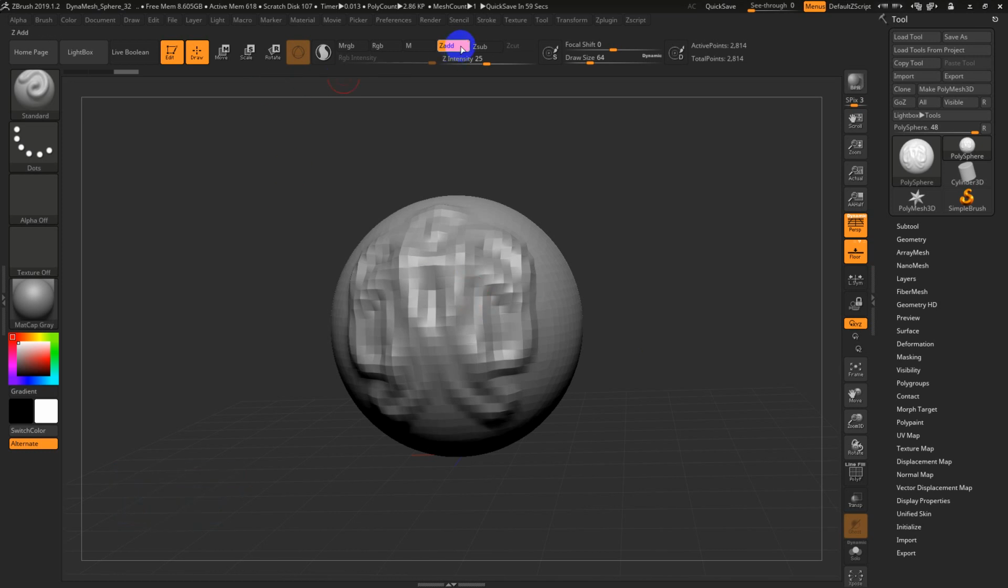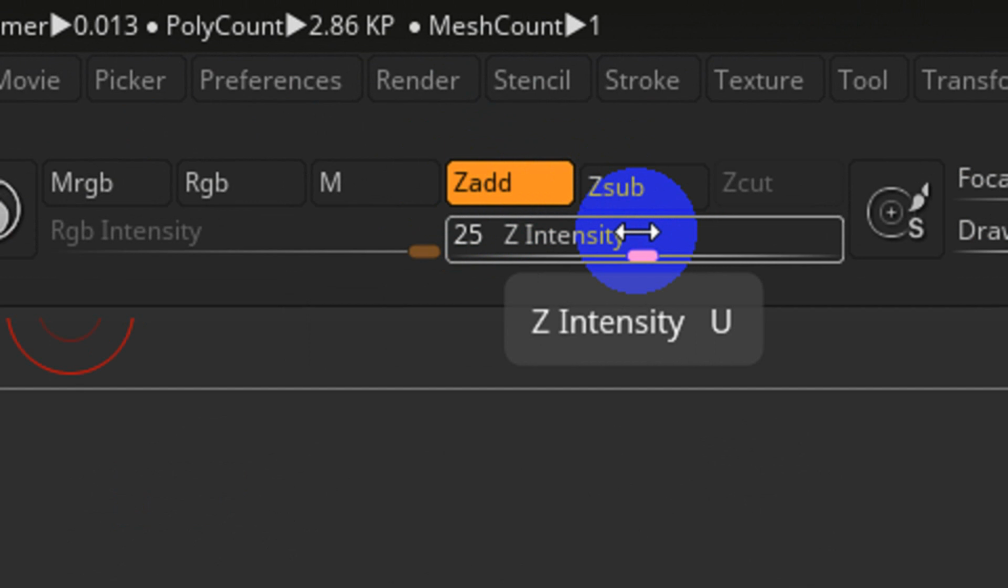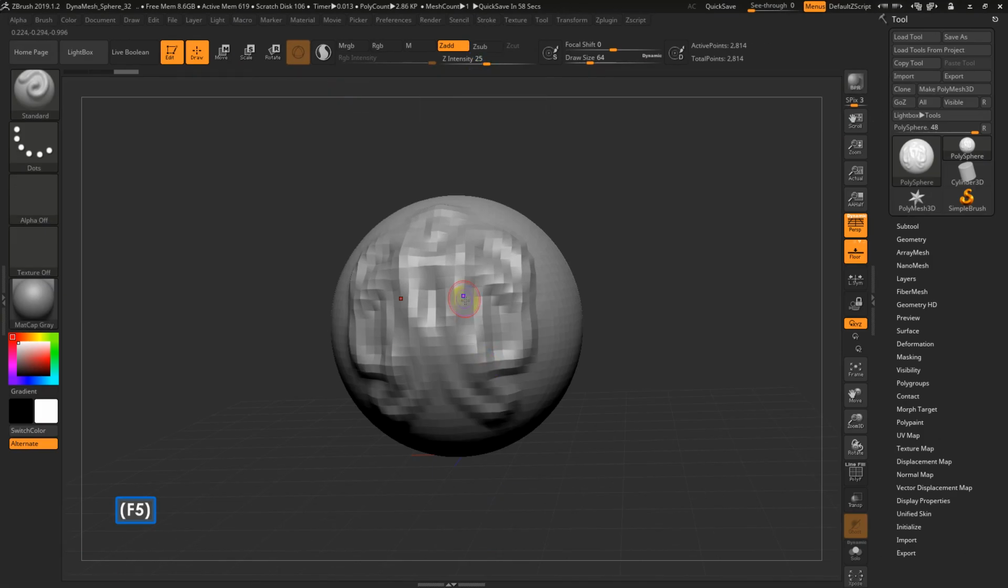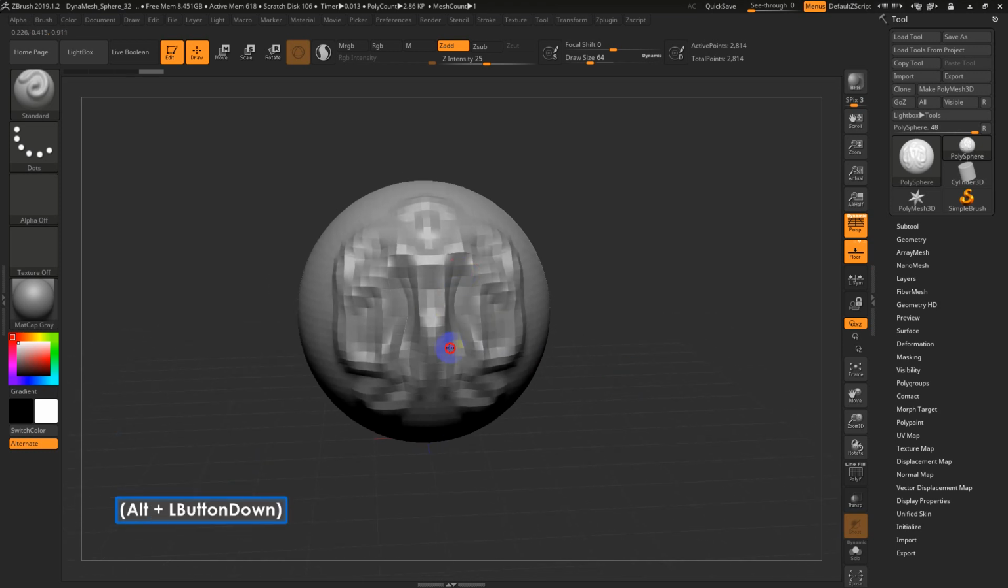Just to pay attention to this, some brushes are set to be additive, which is called ZAdd on the little switch here. Some by default are negative, so they may be Z sub, okay? What's interesting about this is that you can reverse the direction of the brush. If it's an additive or positive brush, you can make it negative. If it's a negative or subtractive brush, you can make it positive. So if I hold Alt, it's now going to dig into the mesh, into the surface, okay? So that's function number one, holding Alt and then clicking and dragging or dragging your tablet pen across the tablet surface, right?